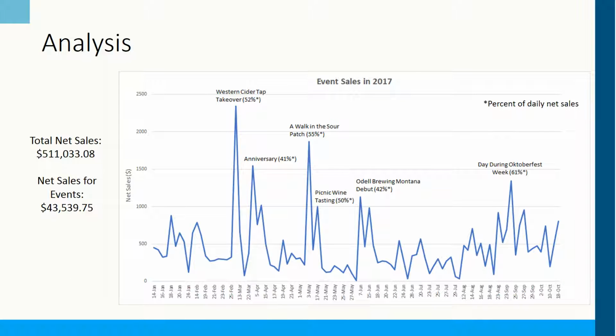This slide shows a graphical analysis of the top events of 2017. But firstly, I just want to talk about total net sales. The total net sales of 2017 were $511,033.08. From these events, they generated $43,539.75. Each event here, where it says 52% for the Western Cider, means that 52% of that daily sales amount was from the Western Cider tap takeover, which is a pretty significant amount. You can see that that was the top event, and then a walk in the Sour Patch came in second, and then the Dram Shop anniversary came in third, making up 41% of the daily sales from that specific event.